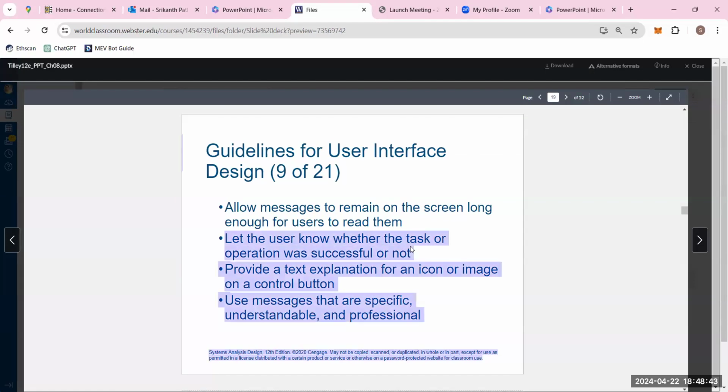Letting the user know whether the task is successful or not. Once they hit that submit button, we need to provide some feedback. Thank you for submitting your order. That tells the end user, okay, my order was received by the system, and here is your order number, right? Or if there is a problem, that also needs to be echoed back, and then some information on how to fix that problem, right?